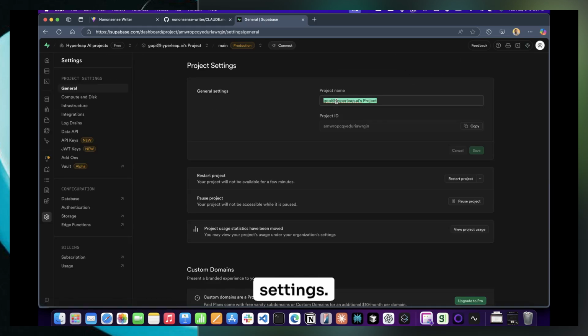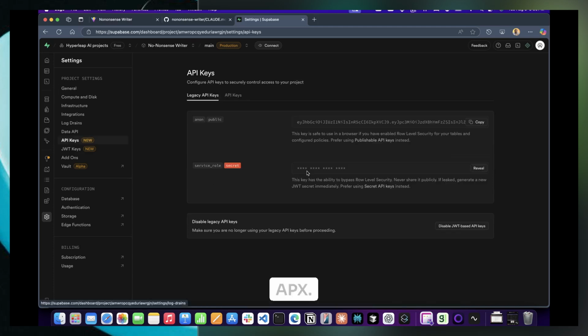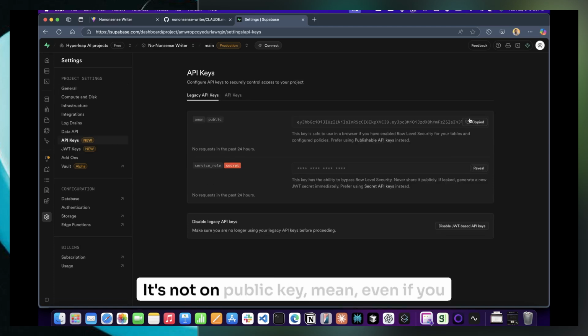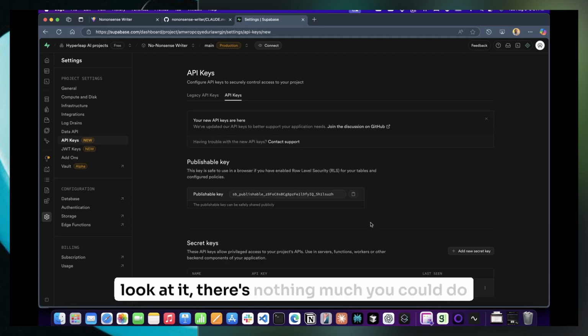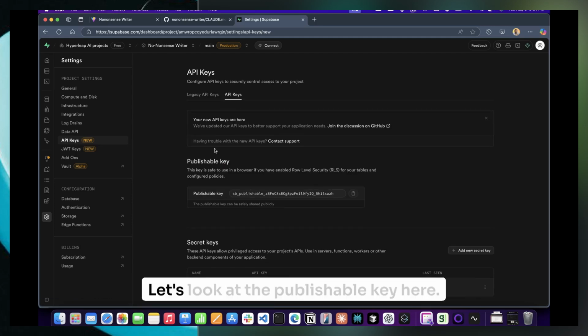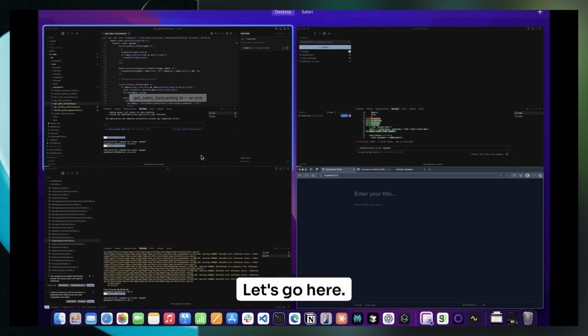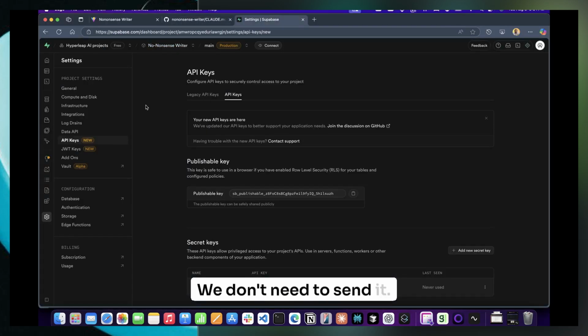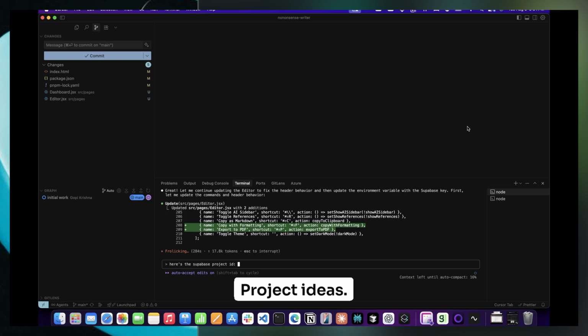If I go here, the settings. This is called API keys. Right. This is our own public key. Even if you look at it, there's nothing much you could do here. So it looks like we already created a publishable key here. Just go here. We don't need to send it the project ID as well.